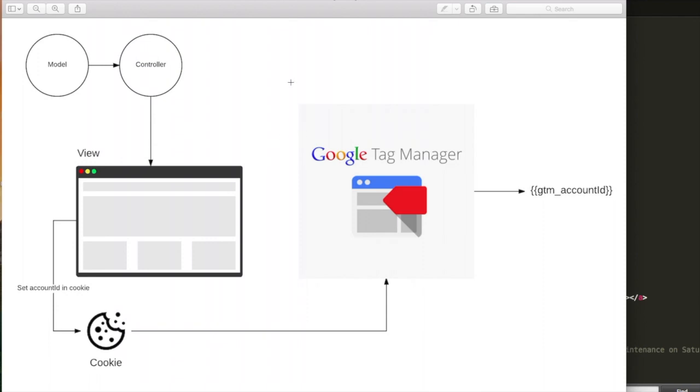Hi there. Today I'm going to show you how to set a variable in Google Tag Manager. And I'm going to show you how to use the cookie method to set it, which I think is one of the easiest ways to do it.